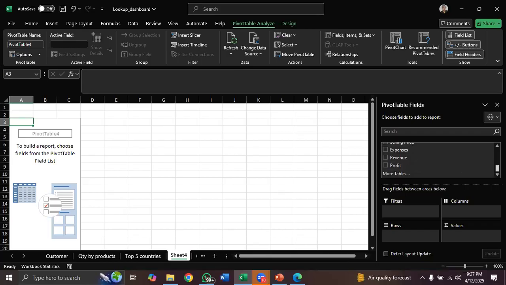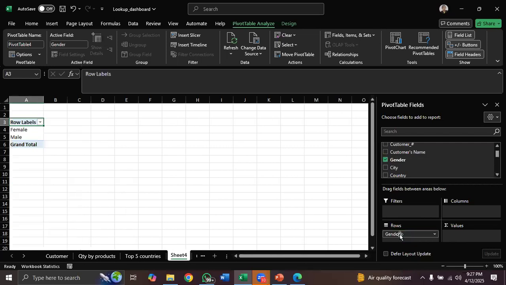What I'm trying to get here is, what can we get? Okay, let's get the profit that was generated for the 2 genders. I want to get the profit from the 2 genders. I'm going to drop gender into the rows, and then I'm going to drop the profit into the values.